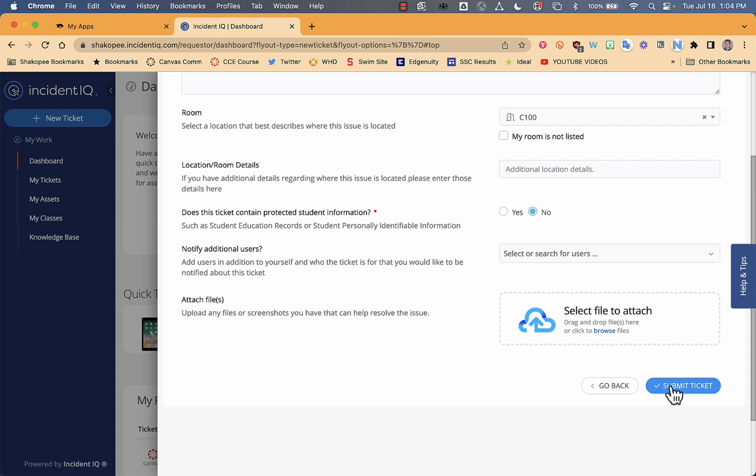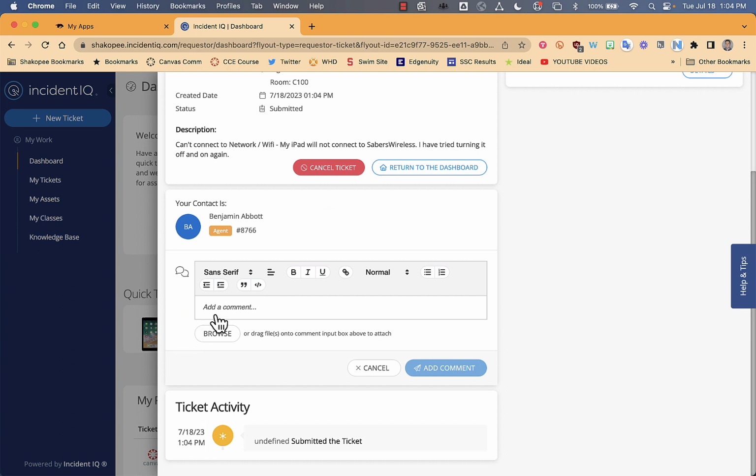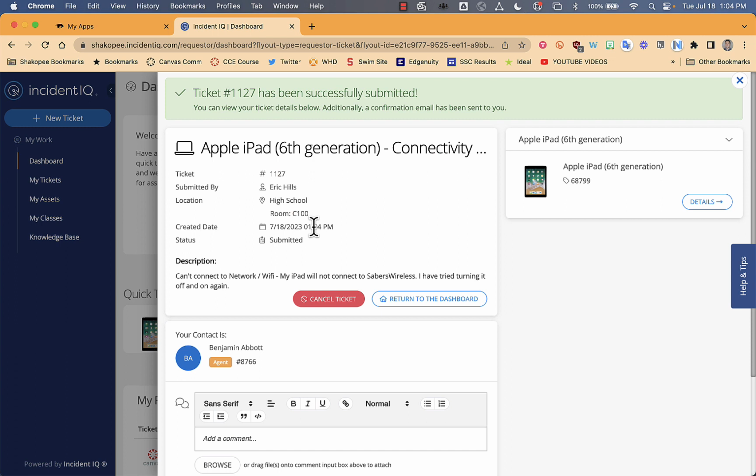Finally, I'll click on Submit Ticket. Once I submit the ticket, I can add additional comments if I need to. I also can leave this screen open, and I'll see any comments made by the tech that has been assigned to my ticket. And if I notice that my issue has been resolved, I can click Cancel Ticket and close out the ticket without needing the help of a tech.